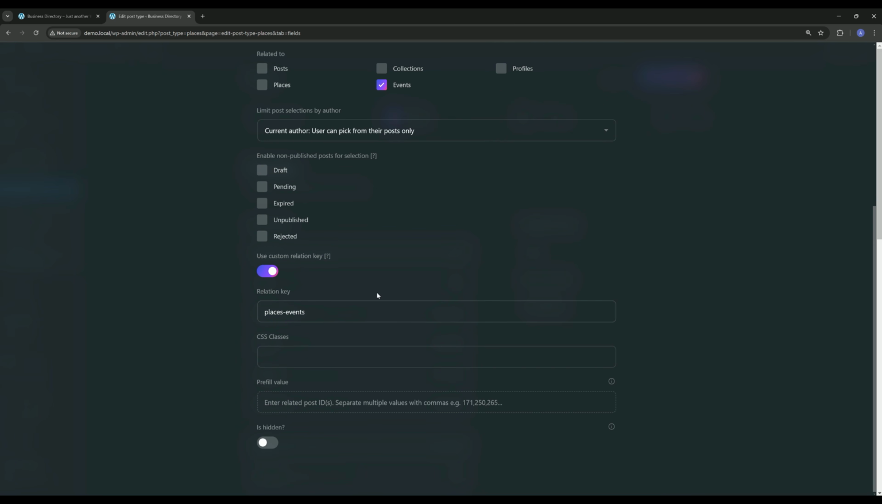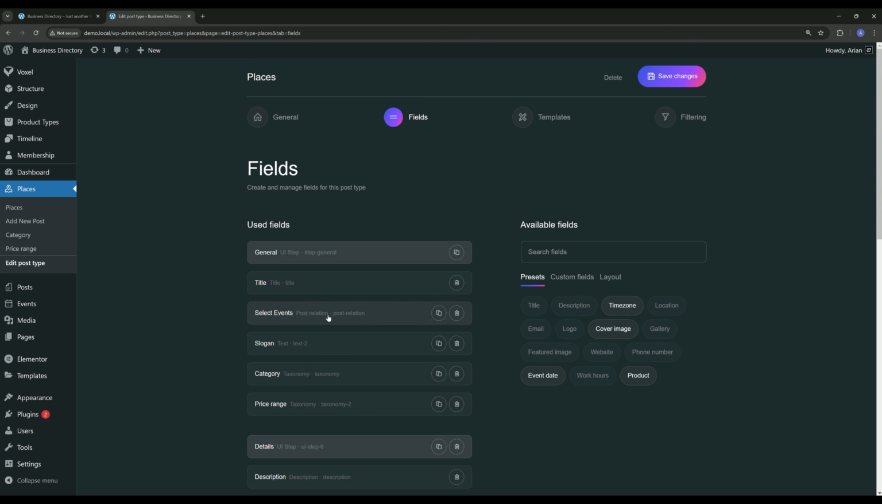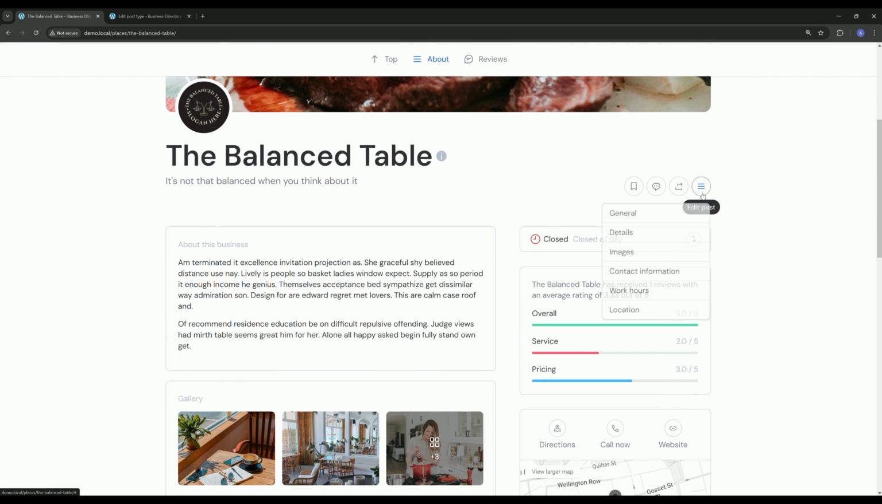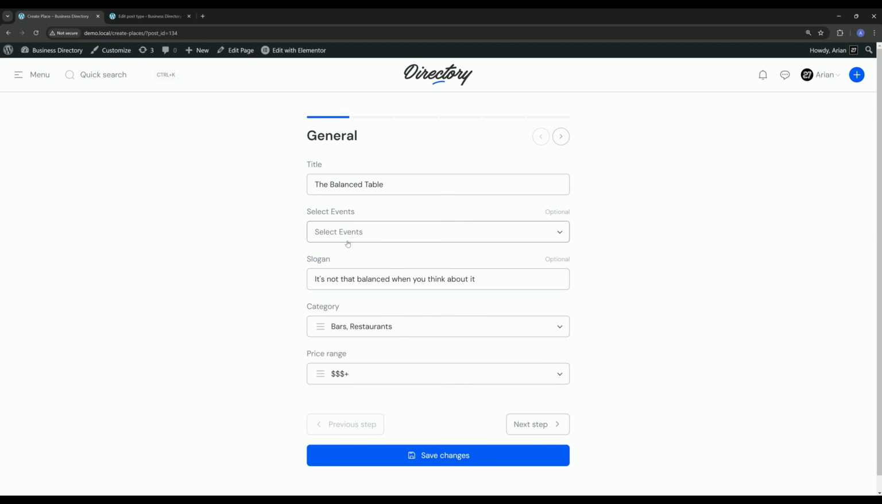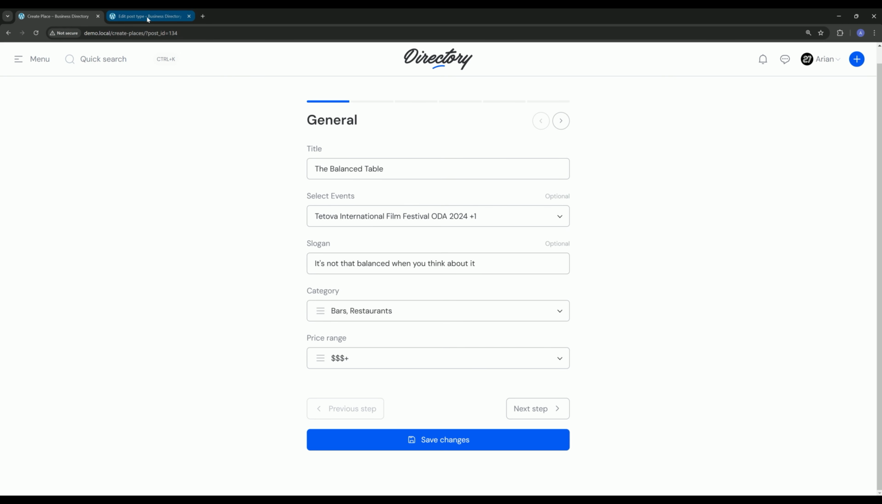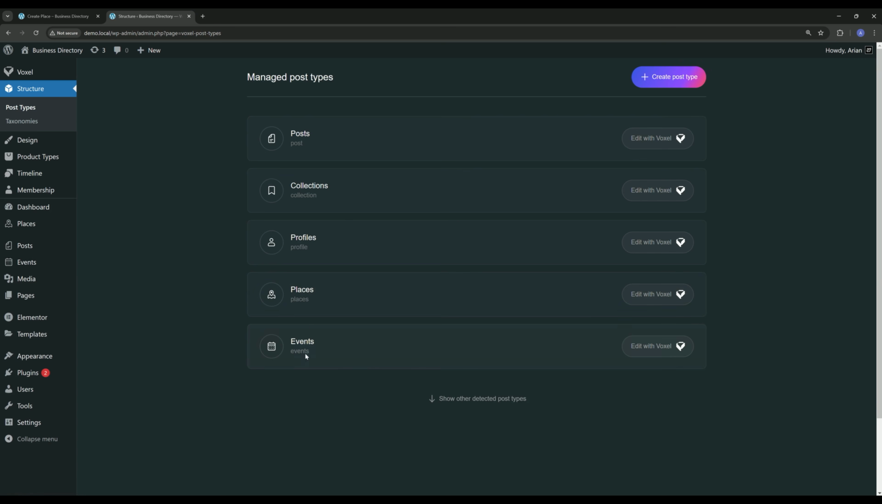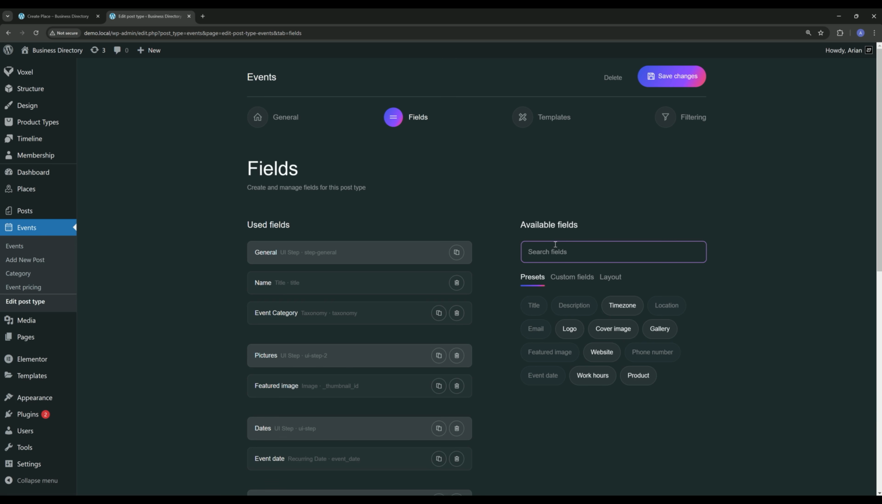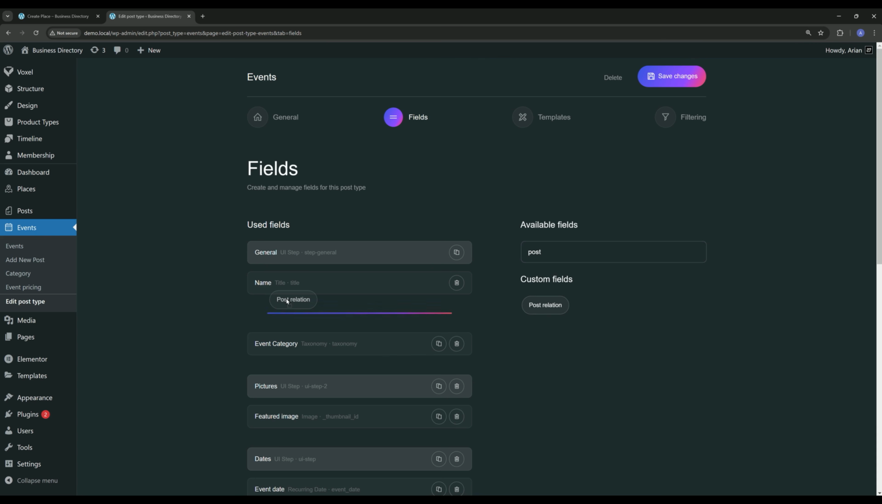We're gonna need this relation key later on. For now, let's proceed. So now that we have created the relation field, I'm going to edit a place. And here we see the field, and in the drop down, we can select different events that we have created. We're not gonna do that just yet. Let's go to events post type now, edit it, go to fields, and likewise, add a post relation field here.